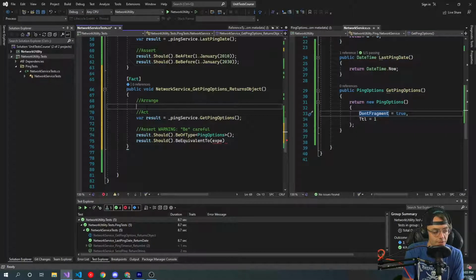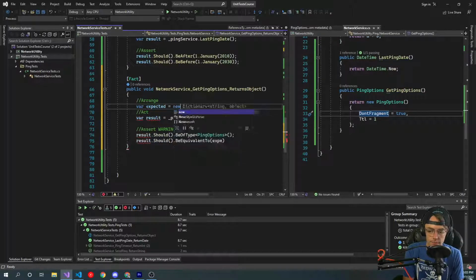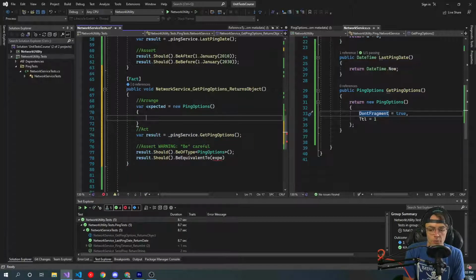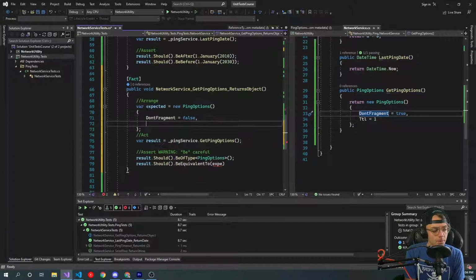And I actually forgot something. We need to arrange something up here. We need our expected result. What you pass into be equivalent to, you can either fake it, or you could just make the object. It really doesn't matter. In this case, I'm just going to create the object. We haven't talked about faking yet, but you would use FakeItEasy. I'm a big proponent of FakeItEasy, and we'll talk more about it in the next video, about mocking and faking.